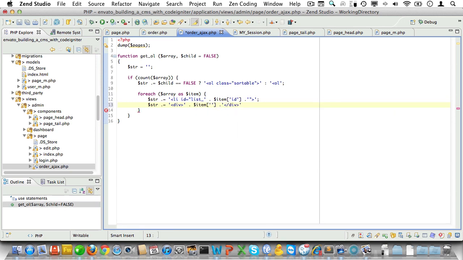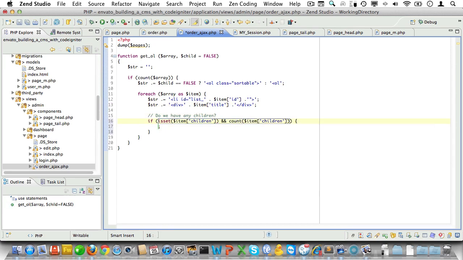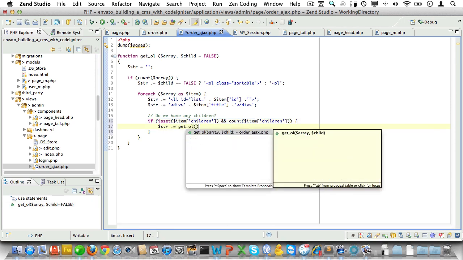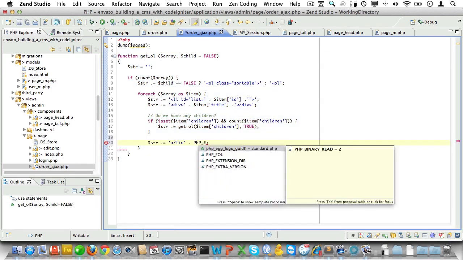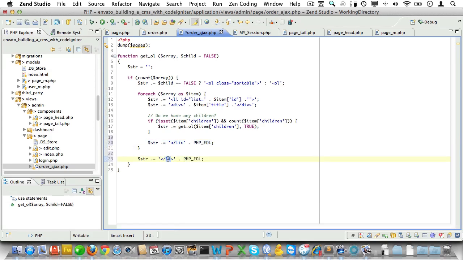Now it's time to ask ourselves, do we have any children? Okay, let's check. If children is set and if it contains items, then we'll add to the string. And to do that, we'll simply call this function again. So it will run in a sort of loop for the children. And that's what we call a recursive function. Now we'll just close the list tag and add a line ending. And we'll also close the OL tag and add a line ending. And of course, we need to return the string. And now all that we need to do is echo that getOL function and pass the pages array.